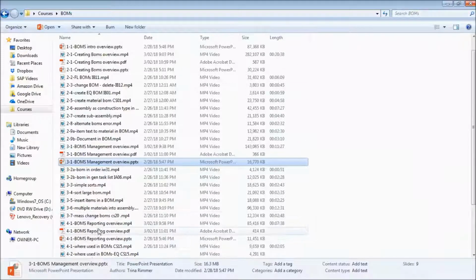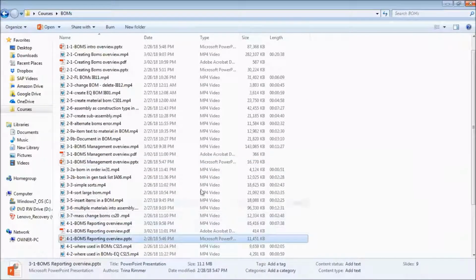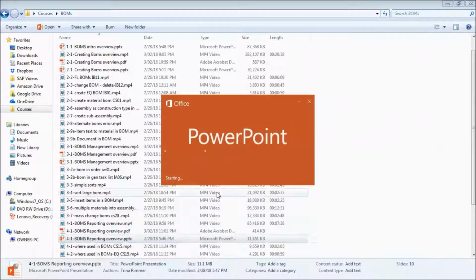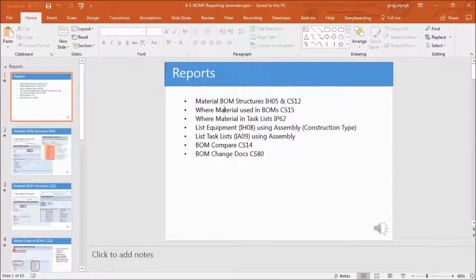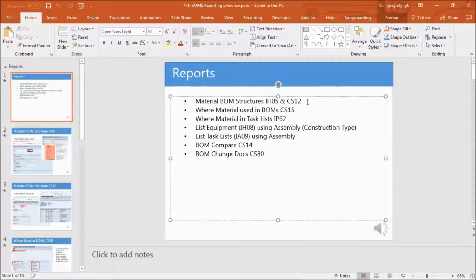The section after that is reporting. Now, reporting is not just to print out what parts are in a BOM, it's to do analysis, like comparisons and so on. So I'll show you what the agenda covers. Material BOM structures. These are reports, standard reports.